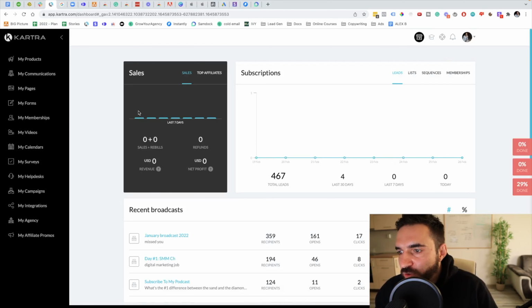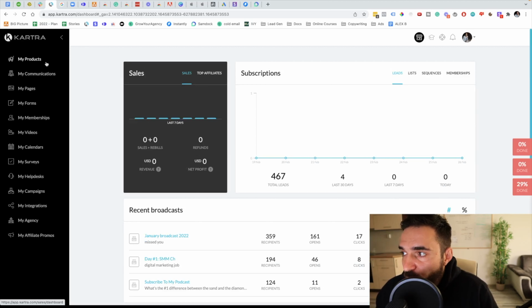The next tool that I quite like is Kartra. Kartra allows you to sell products, send emails, and build pages such as websites, landing pages, and funnels. You can also collect emails and create opt-in forms. You can build membership websites and host videos. You can build application funnels where people can book a meeting. It also includes a calendar, surveys, and a help desk.